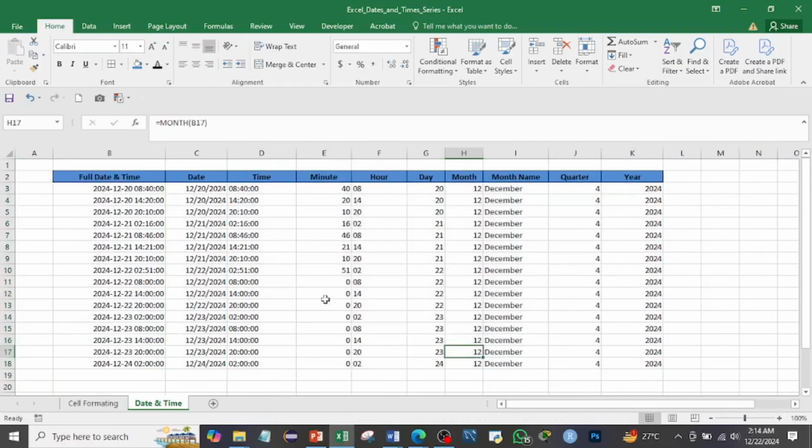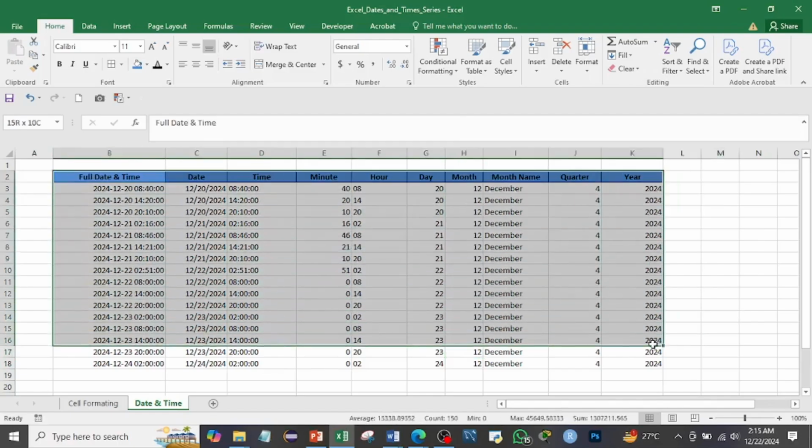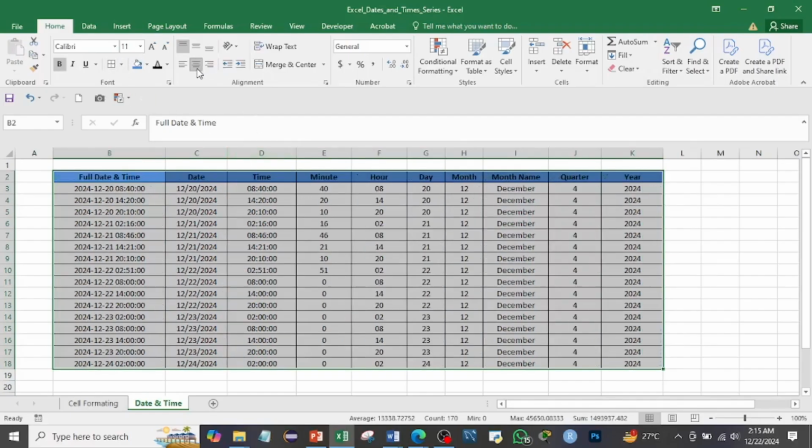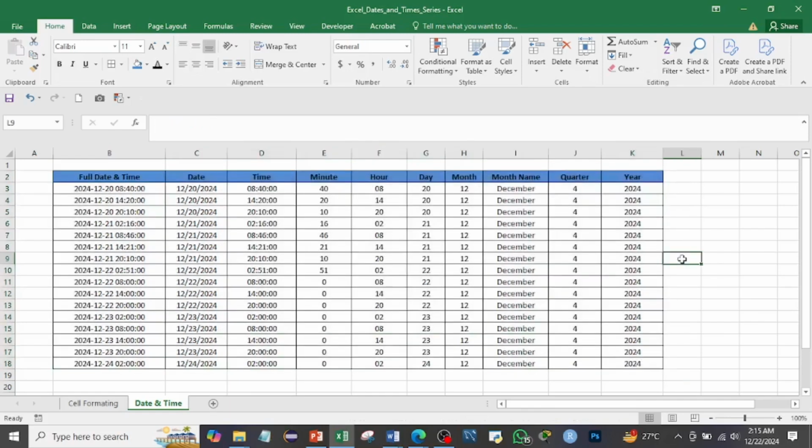Now, this is a beautiful table we've just created. Let me just give it a border. And then I center line it. You see, we are having the full date and time. We are having the date. We are having the time, the minute, the hour, the day, the month name, the quarter, and the year.